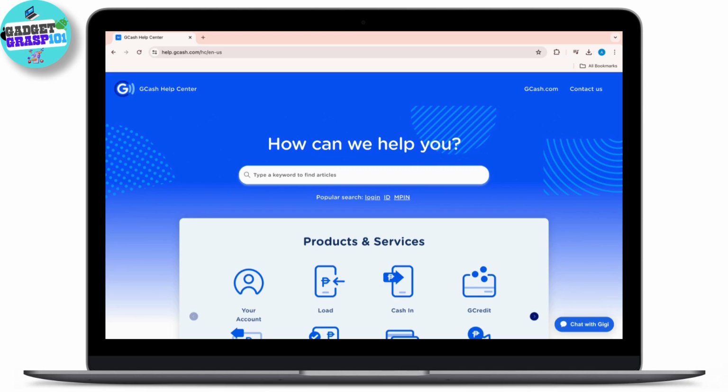After you reach there, look for the options related to account management, privacy, or transaction history, and find the option to contact customer support. This might be through email, live chat, or a phone number. Then, once you have contacted customer support, explain that you would like to delete your transaction history and provide any necessary information they ask for to verify your identity and account ownership.